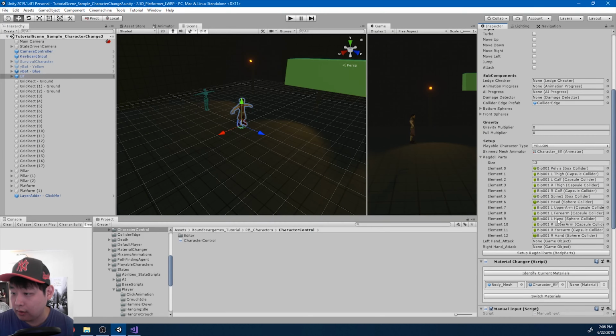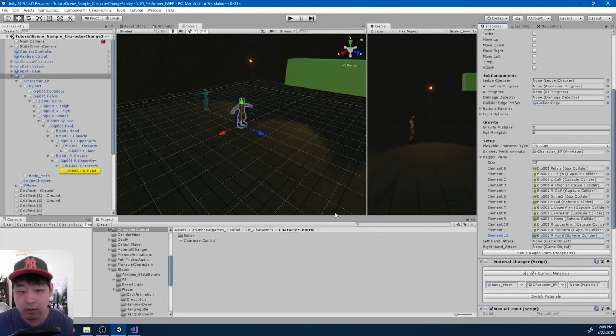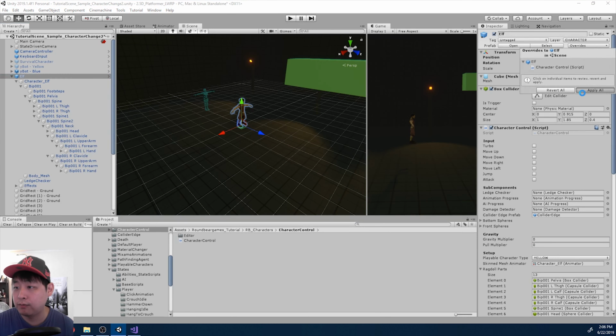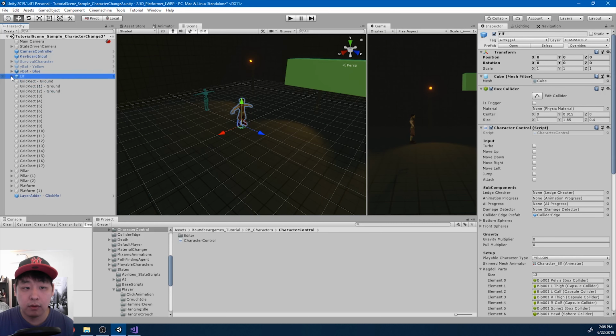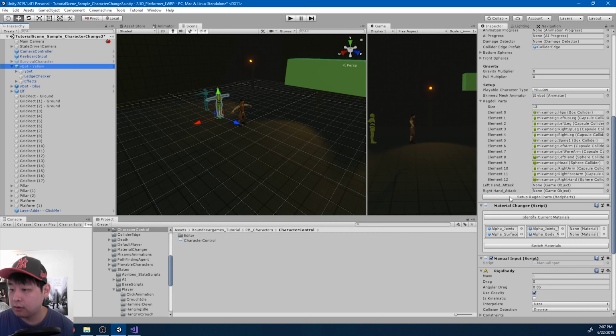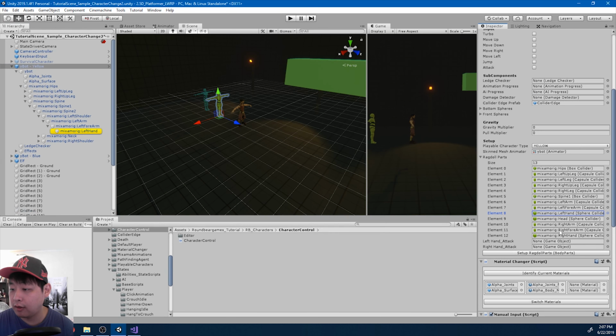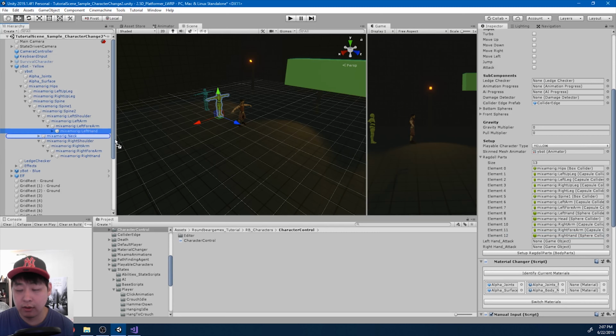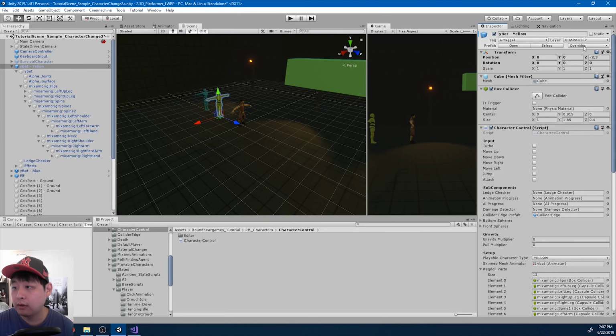So for the left hand and the right hand, let me find them. Left hand goes here, right hand goes here. I'm going to apply the elf. And same thing with every other character. I'll start with the Y-bot. Find the left hand and the right hand and drag them into the right section. Apply the Y-bot.